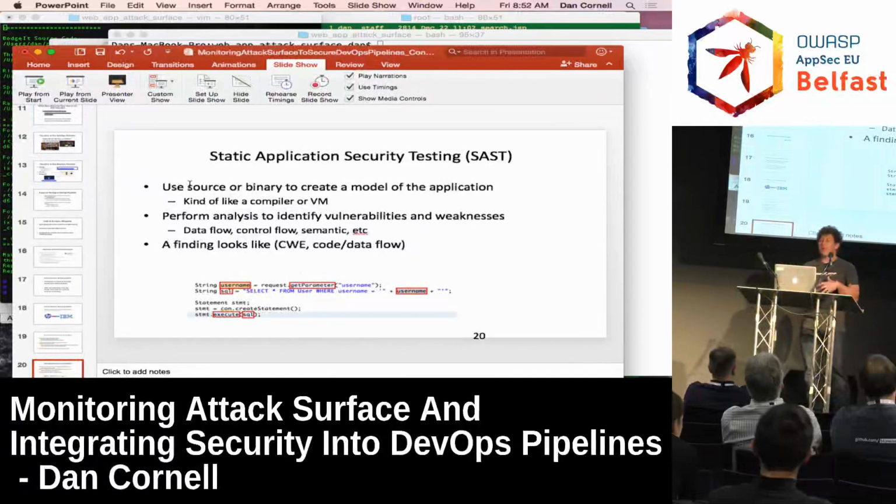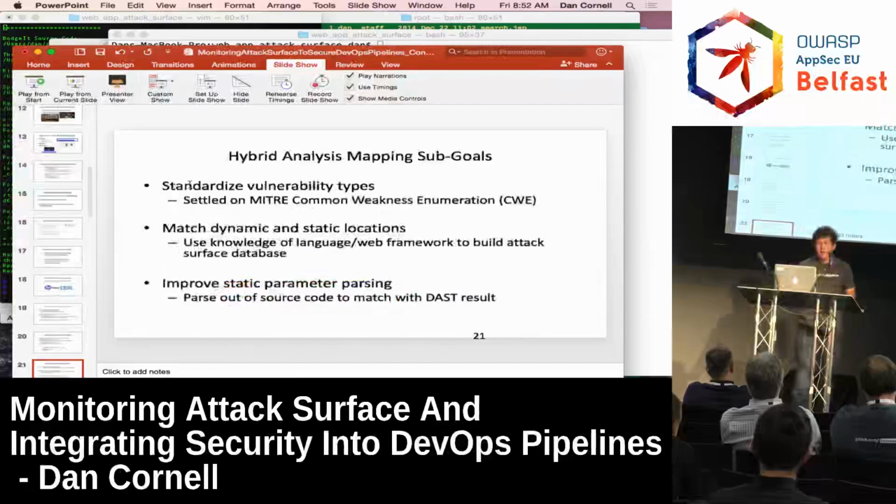So we want to correlate those with static application security testing. So that's where we're going to use source code or a binary. We're going to do some analysis, build a model of this application. We're going to do data flow, control flow, semantic analysis. And again, this is just kind of a textbook SQL injection where we get tainted data in. It taints a couple strings along the way and then gets passed to a sensitive function.